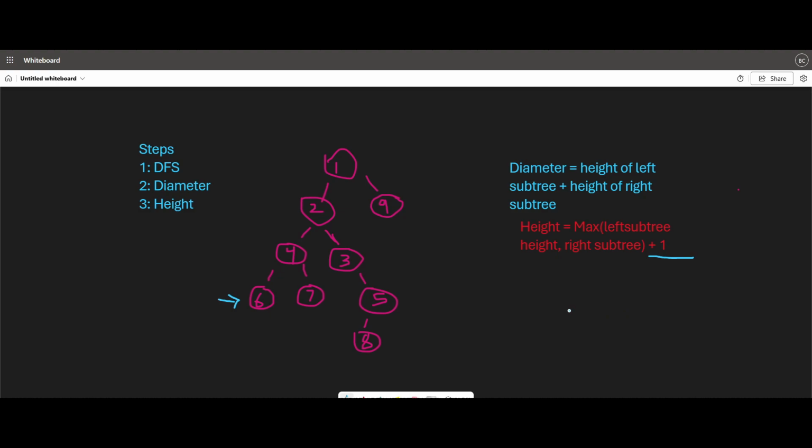Now, where does the plus 1 come from? Well, if you look again, remember, there's 1, 2, 3 height in the right subtree, right? But we also need to include the 2 as well. So it's really 3 height plus 1 is equal to 4 height for 2. So that's where the formula of height comes from. Now that we have the formula of height, we can start solving.